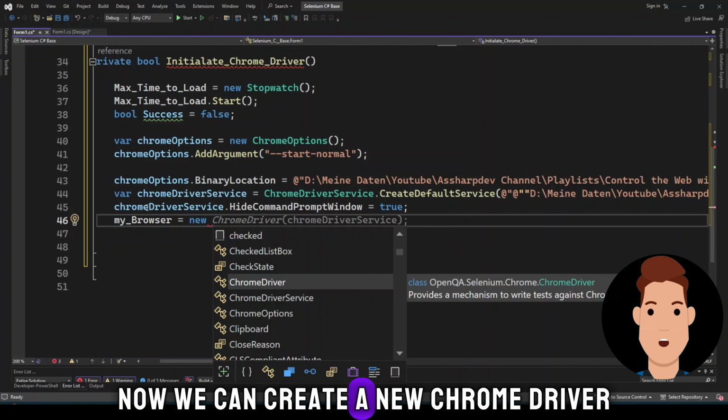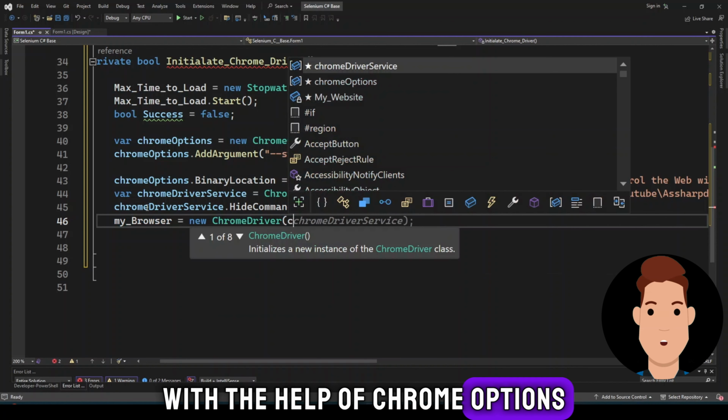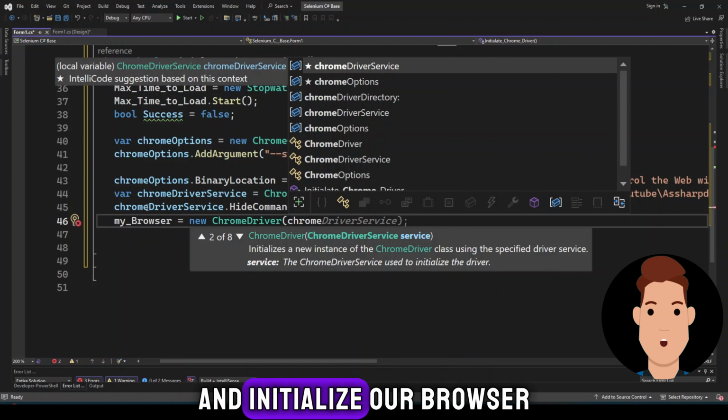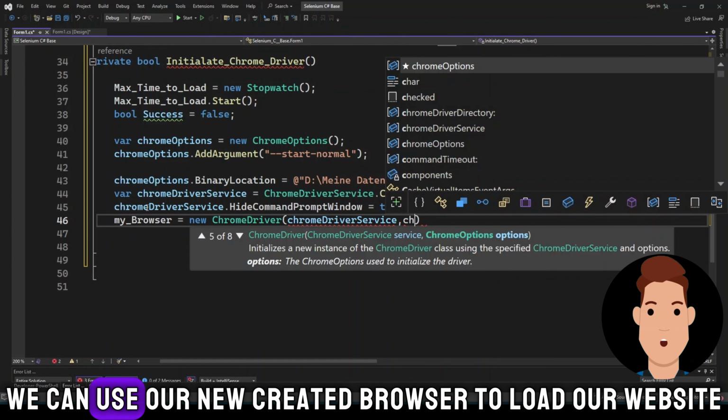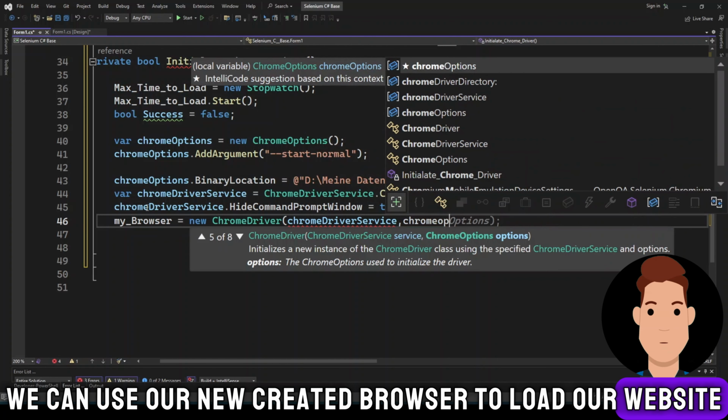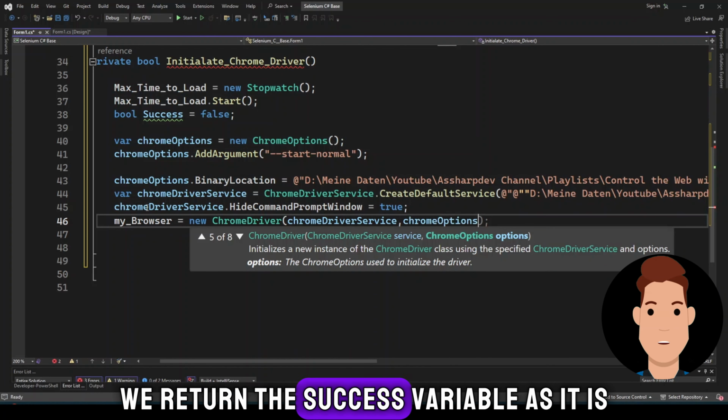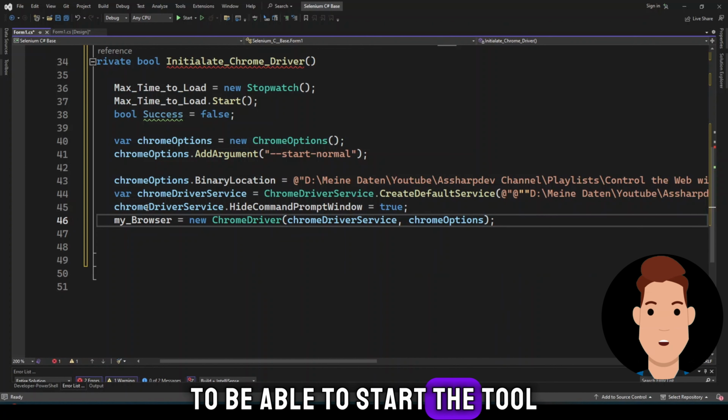Now we can create a new Chrome driver with the help of Chrome options and the Chrome driver service and initialize our browser. After we have set a setting regarding the cookies, we can use our newly created browser to load our website. Just for test, we return the success variable as it is to be able to start the tool.